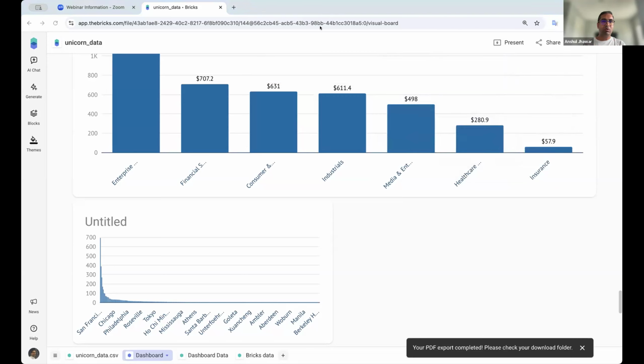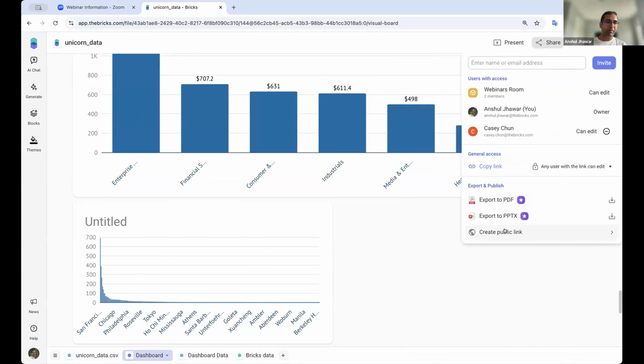I'll just show the dashboard which was exported. As you can see, the whole PDF was generated. All of your charts, your tables, and summary tables, and the new charts which we just added, everything is available over here. The same thing can be exported as a PDF, or if you want to just generate a public link which anyone can see, you can create a public link and share it with your friends, with your colleagues.